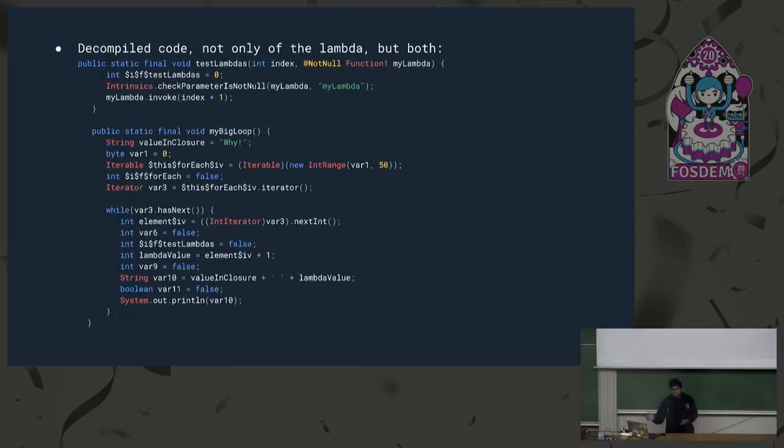And if we see, the code this time is different. This is all that you get from it. You have no classes, no instances, no implementation of function interfaces, no class which extends a lambda, nothing. You have two static functions, the test lambda and the myback loop, which you actually had in Java as well.